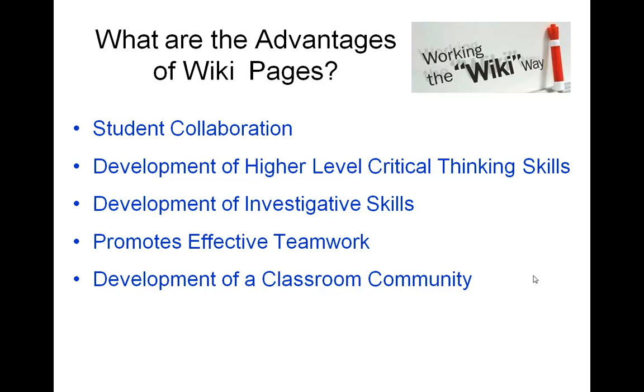Second, students tend to develop higher level critical thinking skills by critiquing other students' work and by learning to defend their own views when critiqued by other students. Third, when students work collaboratively on one document, it encourages each student to do more investigative work. When one's information is critiqued as incorrect or inadequate, the student is likely to do additional research to respond to the critiques.